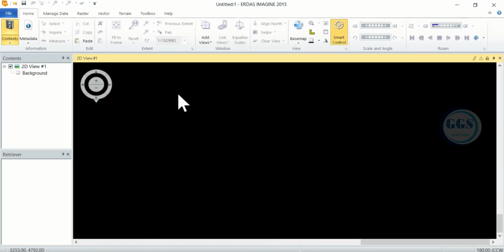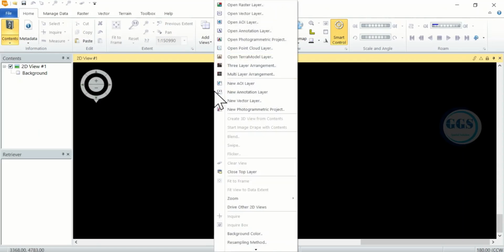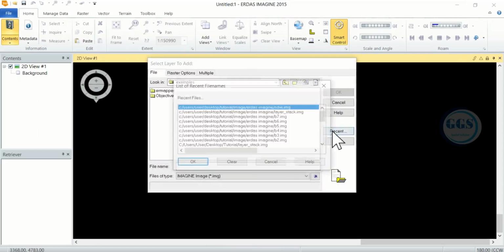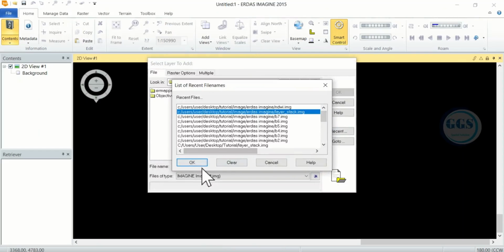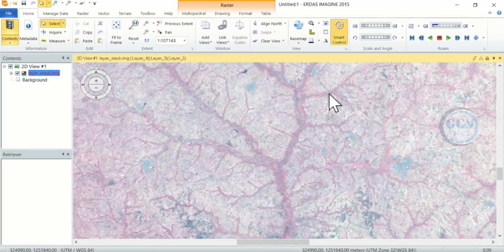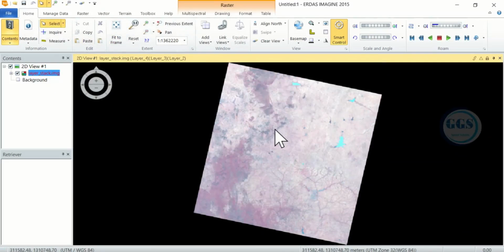In ERDAS Imagine, the first thing to do is to bring in your raster. So that is our satellite image. To do that, just click on the viewer and click on Open Raster Layer. Let me navigate to my recent folder. Click on OK. Yes, here is my layer stack image. I'll click on it and click on OK. So it has been added. I can fit to frame. This is my layer stack image. In the previous video, I've shown you how to do layer stacking in ERDAS Imagine.